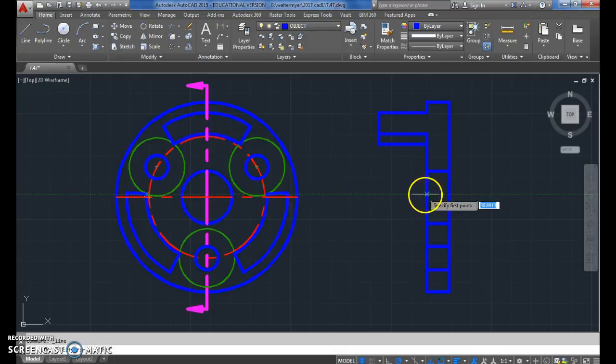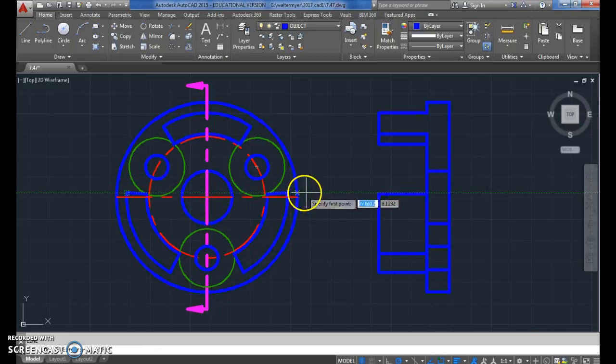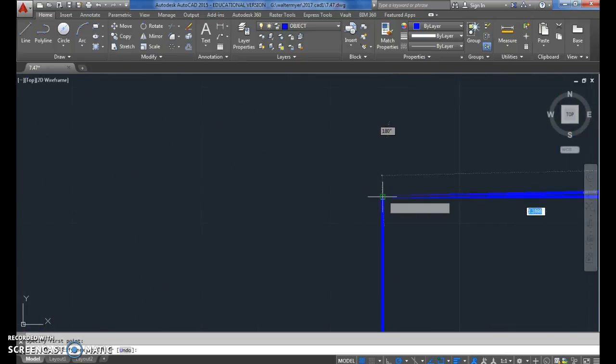Bring one corner over, same distance out. Bring the bottom corner over. Bring this out. Bring this corner. There. And then because this isn't flat, there'll be a second one here. It's going to be just above this one. So there's two of them there.